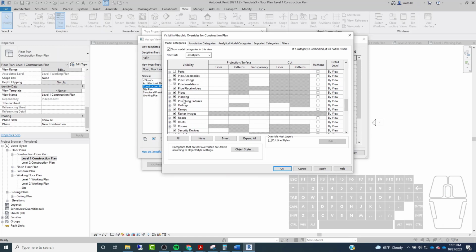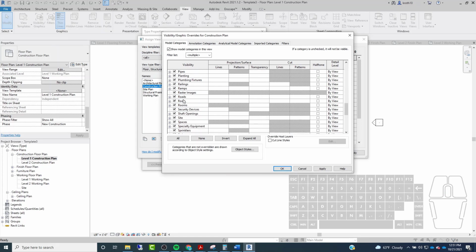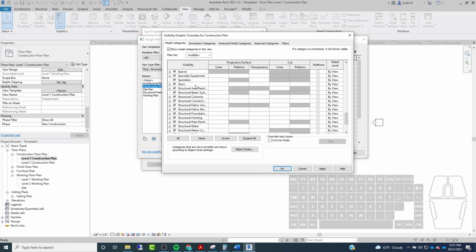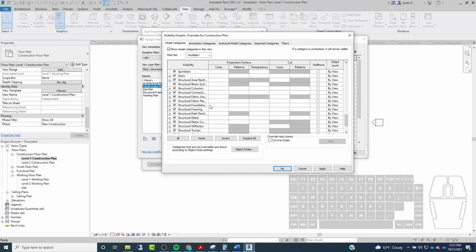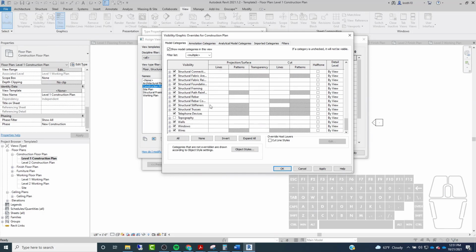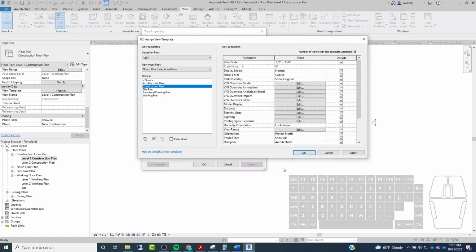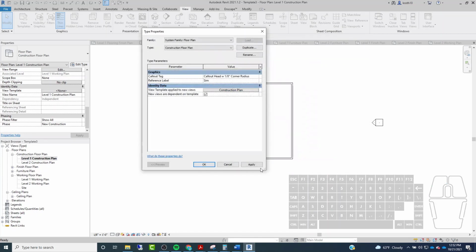But it's one of those things where as you're going through and you're working on the project, you might want to jump back in to this view template and modify it. So that way, if something else comes up that you realize you don't want to see in the project, you can easily turn it off. But furniture is the most obvious one, so we're going to click apply and then OK. And then again, apply and OK.